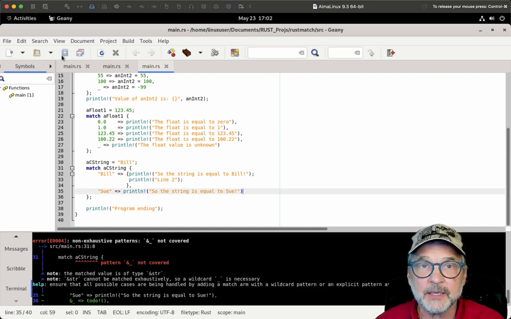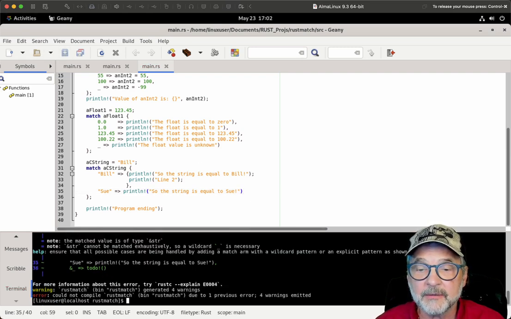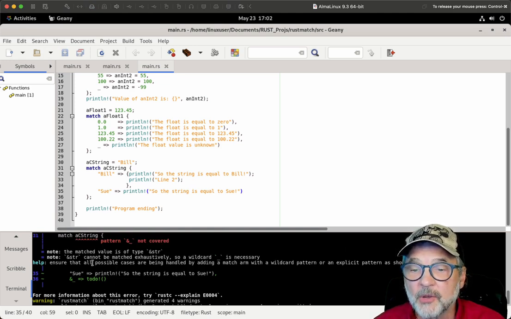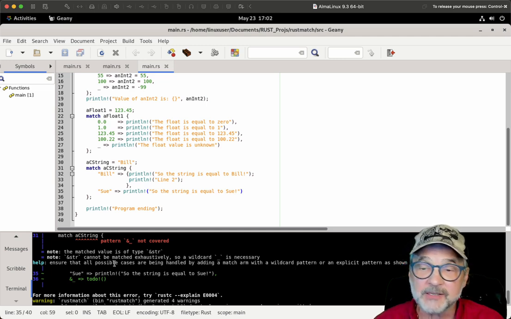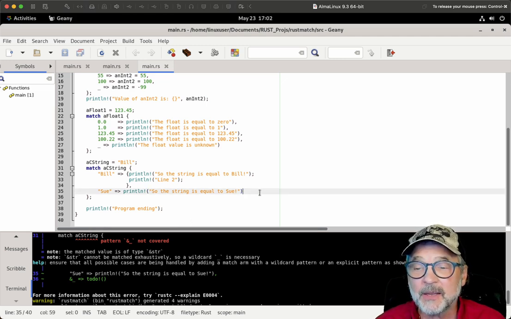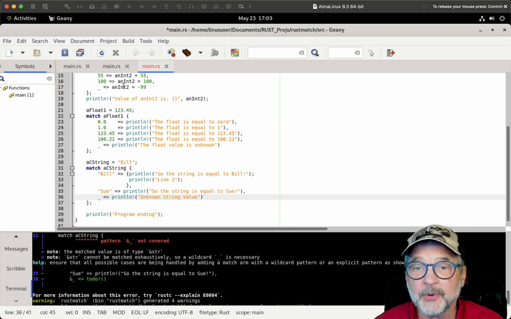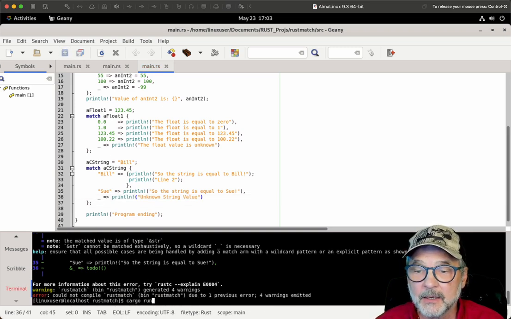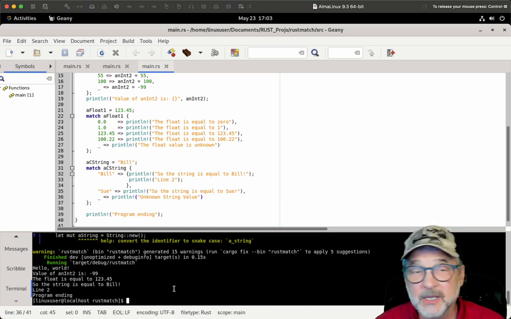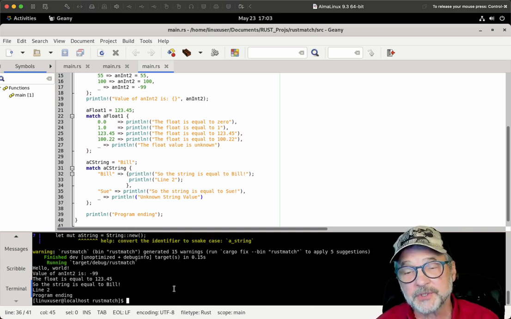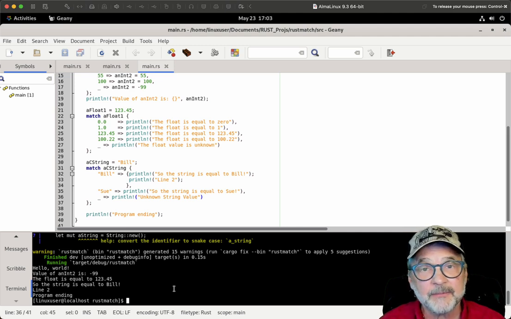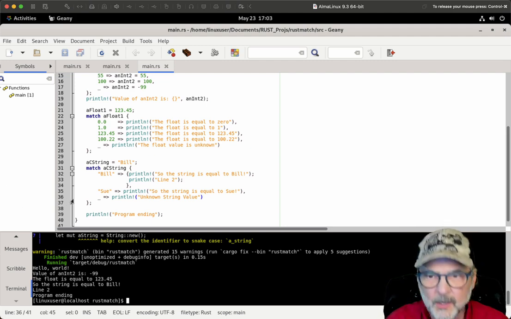So we took away the otherwise, and it looks like it says to ensure all possible cases are being handled by adding a match arm with a wildcard pattern. So yeah, Rust doesn't like the fact that I didn't put the otherwise in there. So I'm just going to go ahead and put it back in, and now it likes it. So I kind of like that, right? Because you're being forced to put in the otherwise, the default in switch in C or C++. So I actually kind of like that.